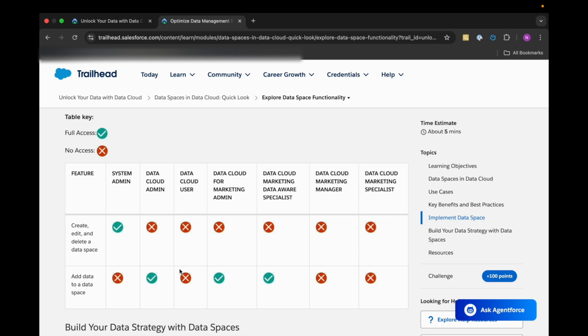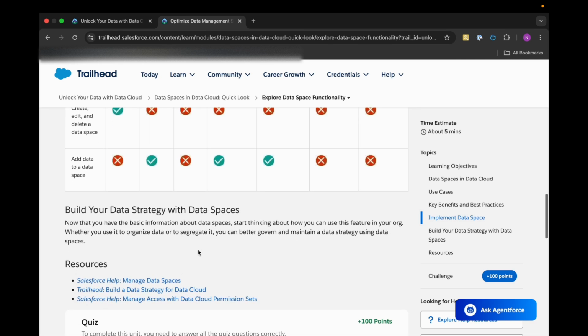Now if we talk about who can add data to the data space, the system admin will not have access to that. Only the Data Cloud admin can add data to the data space. The Data Cloud for Marketing admin will also be able to do that, and even the Data Cloud marketing data aware specialist. That's how we can work with data spaces, and it will help us achieve our requirement of having segregated data.